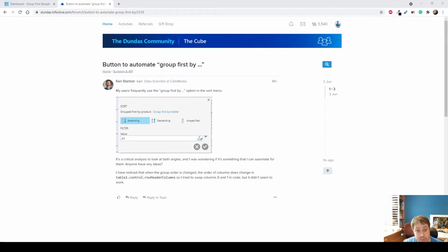Our friend Ken in the forums posted a really interesting question about how to automate the group first functionality. Very interesting question, and I'm going to show you how I went about figuring out how to do this. I thought it might be an interesting introduction to some of the capabilities of the browser to help you understand and debug scripts. So let's get into it.